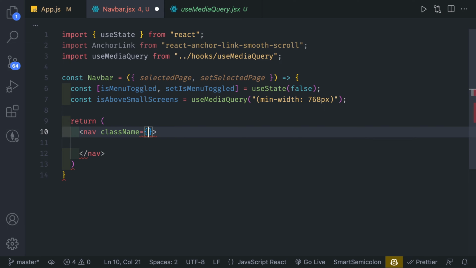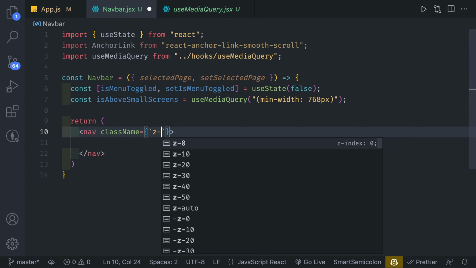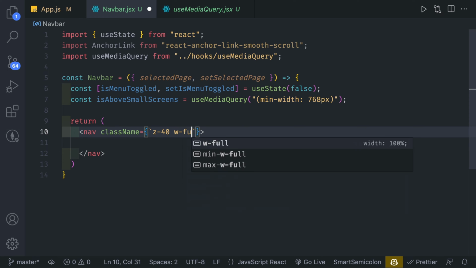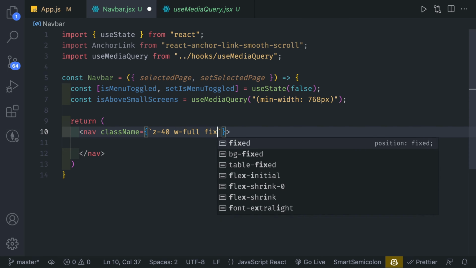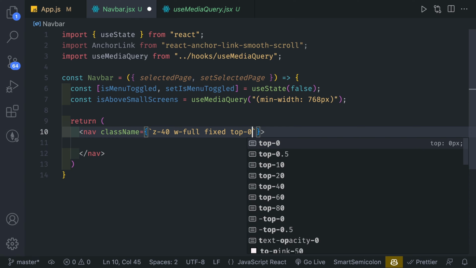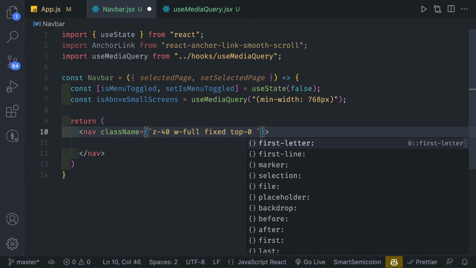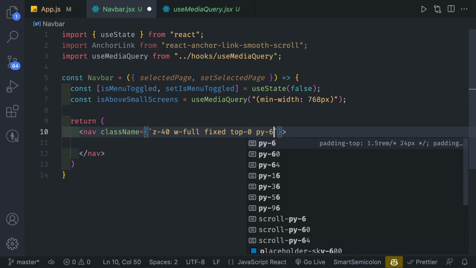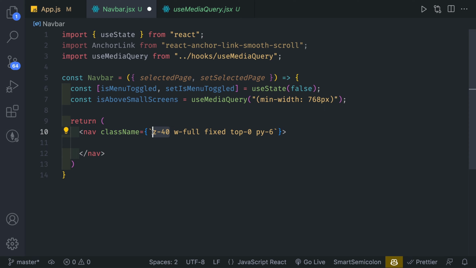and we're going to give it z-40, w-full, so full width. We're going to give it fixed, so that means it's always going to be at the top, and once we do top-0, that'll complete it. And then we're going to say padding in the Y direction of 6, so meaning top and bottom will have a padding of 1.5 rem or 24 pixels, and that's what py-6 represents. And by the way, z-40 represents a z-index, and we're going to set that to be 40 because we want it to pop up above other items.